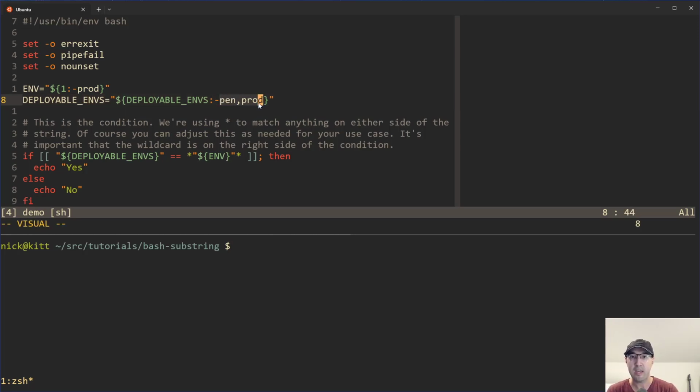I can just take in a comma separated list of all the environments that you'll be deploying to when something gets merged into the main branch. In this case, it's defaulting to pen, prod, but in our real setup, it's actually just defaulting to prod because we're not deploying to the pen environment yet, since we have to wait a couple of months. But in any case, we're just using a substring here to take a look.